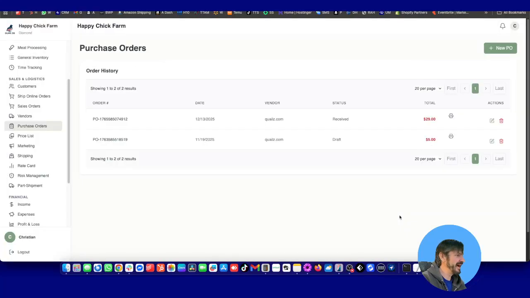Here we go. Now, okay, it's saved and it's already at status received. And this way I know exactly, did I get stuff, what did I order, and how much I spend in my business, right? Good stuff. The price list we already looked at.